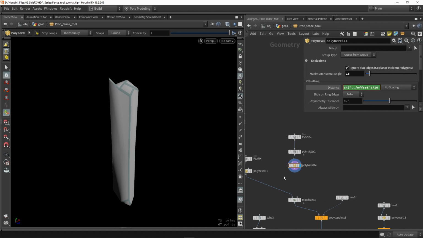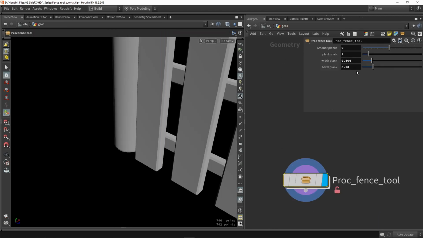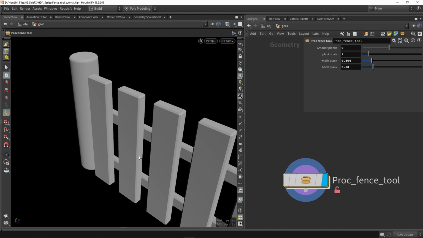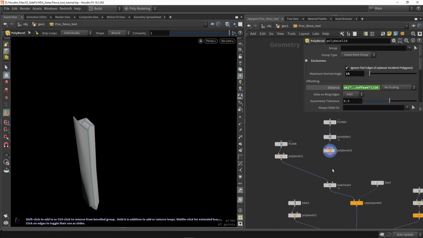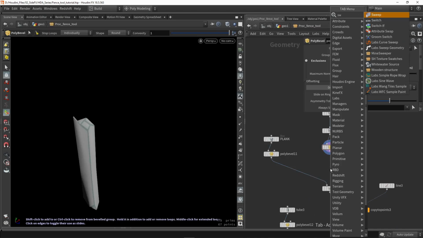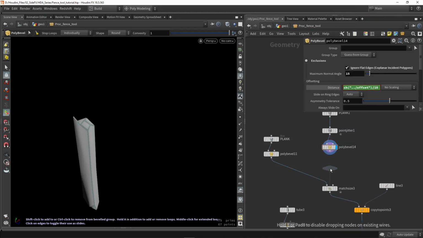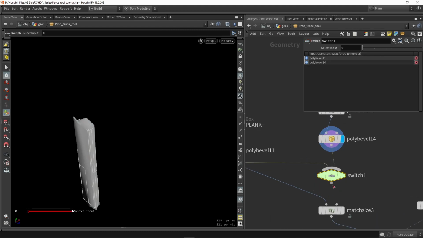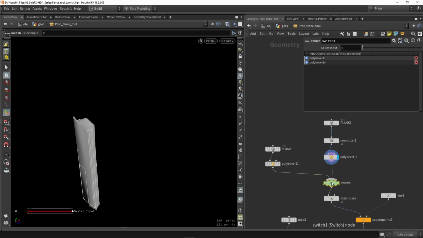Now let's think about building that system so we can have that in our menu. Ideally, I would like to have a slider, toggle, or menu so I can actually choose what plank version I would like to see. The way we're going to do this is by typing in a switch node. With the switch node we will be able to switch between different node networks. So let's plug that in, and then we have the switch node.